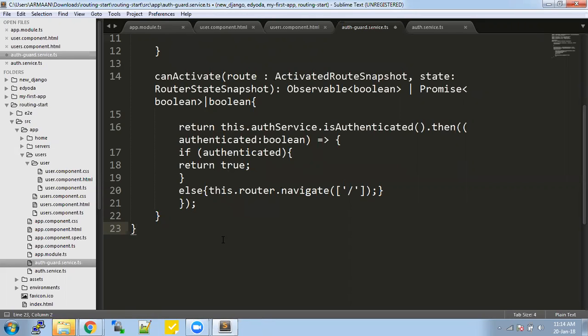Then isAuthenticated, then return this.service.isAuthenticated, then authenticated boolean. Okay. Yeah, done from my side. Okay. Done.